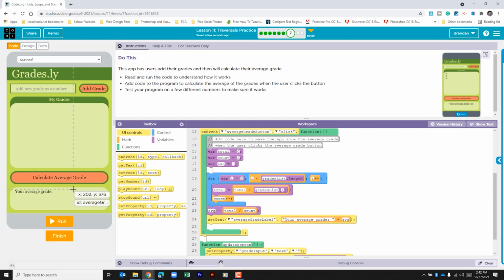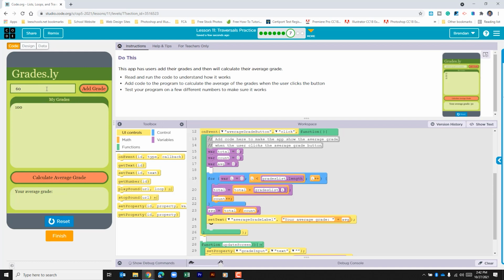Let's see what happens when we run this app again. Let's click calculate average grade. We can see it added up those numbers and then divided it to get the number 81.6 repeating. When you're done, go ahead and click finish.